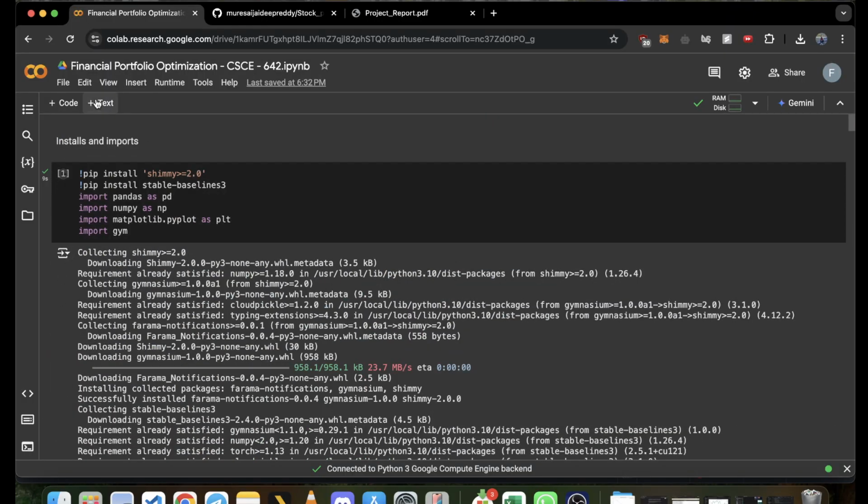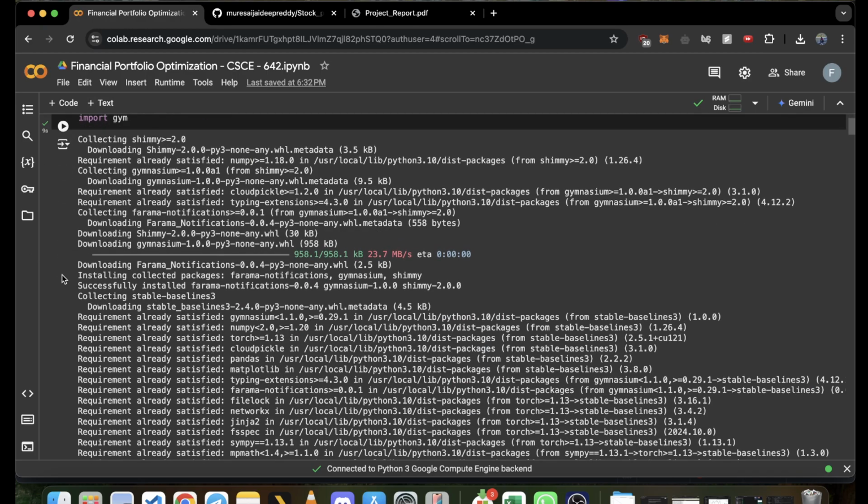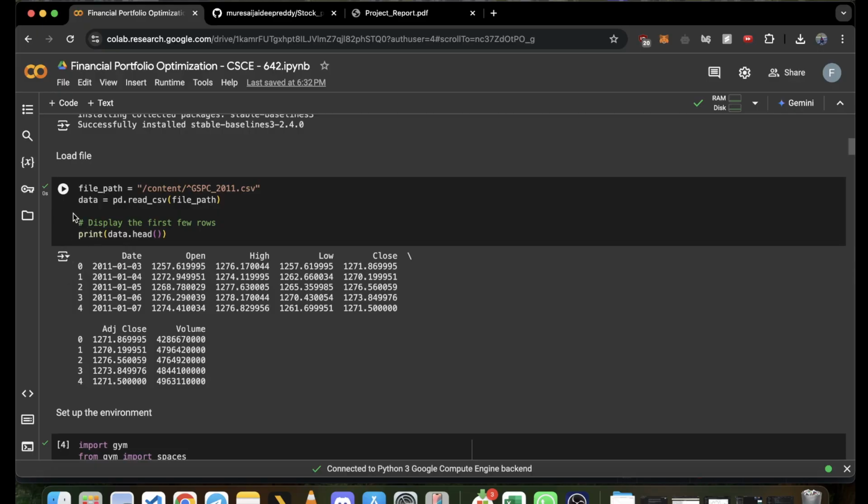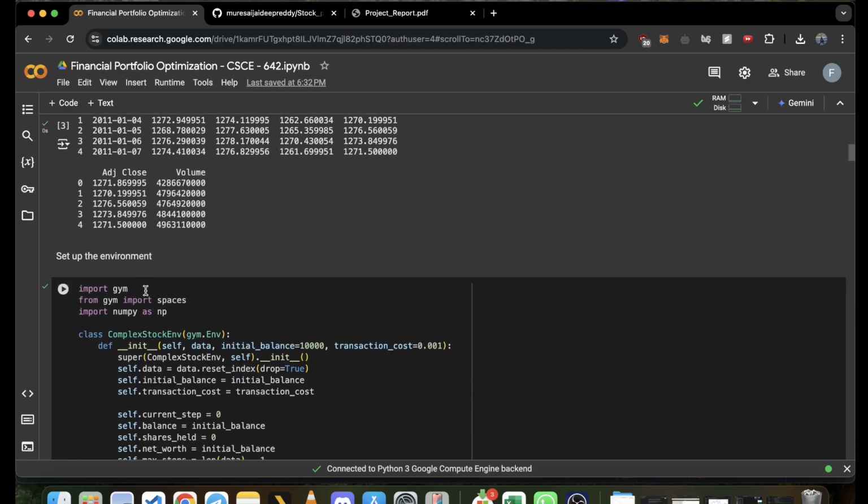So, initially, we're using this Colab repository for holding our code. We have just installed and imported a few libraries which are needed to run our code. Next, we load our dataset. For this project, we are using real-world data from the S&P 500 index. It's historical data. So we have loaded this dataset and we are printing the first few lines as an example.